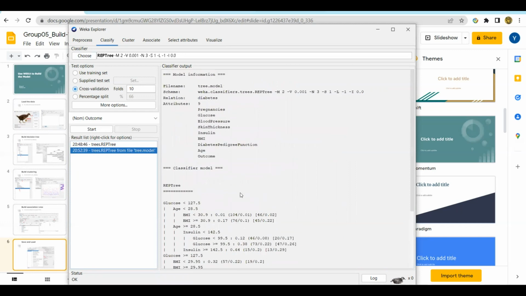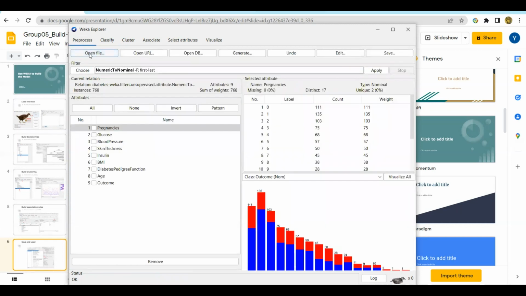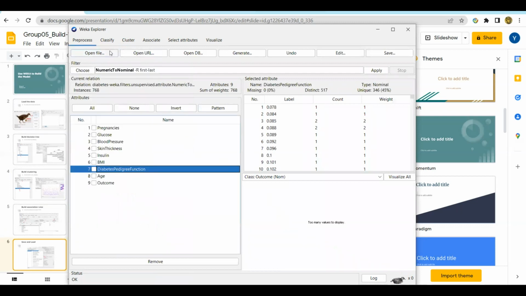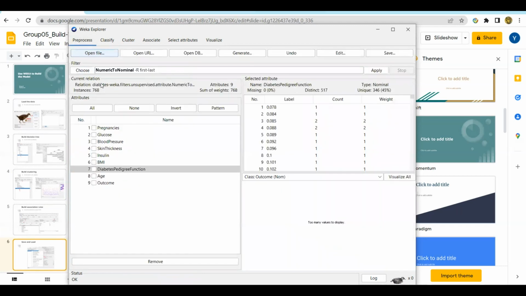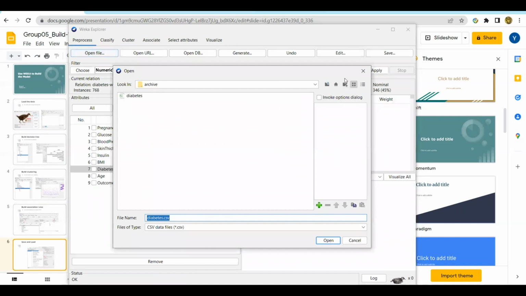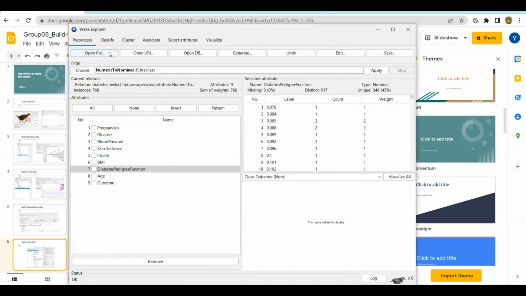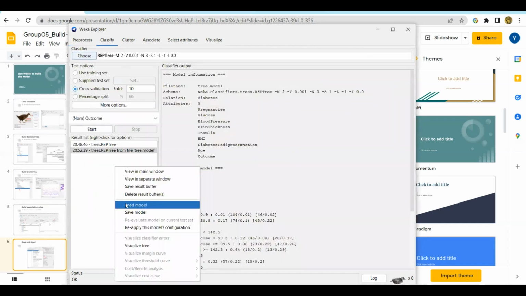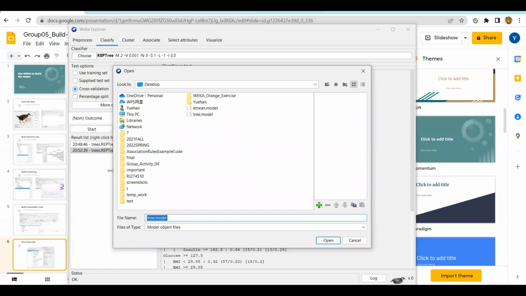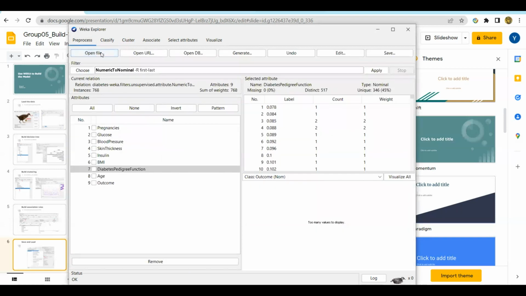And you don't need to put the same file, same data set as the loaded model. You can just choose whatever you want, any data, and then load the model. The model will only be the model which you saved. It doesn't matter which data you use.